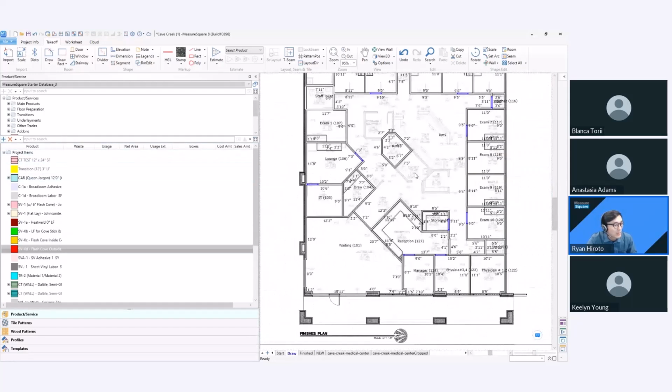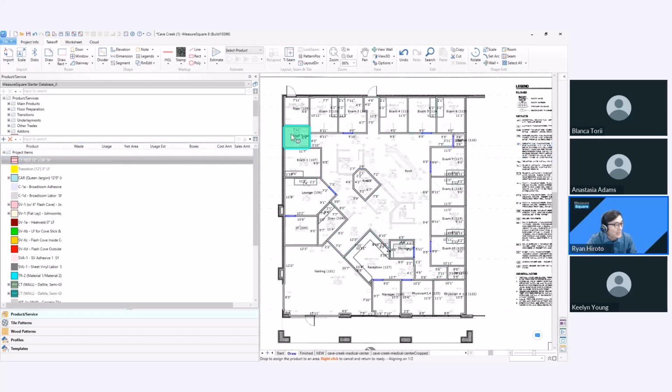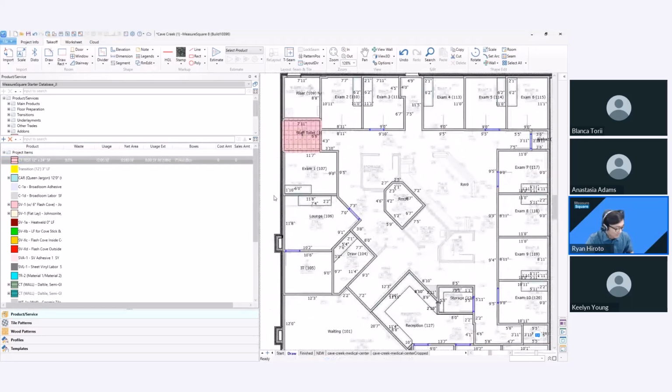So to apply it to a room, it's a simple drag and drop method to add it. So in this case, we can go ahead and drag and drop this product right here. Oh, let's not do that one. Let's do this other room here, just like so.